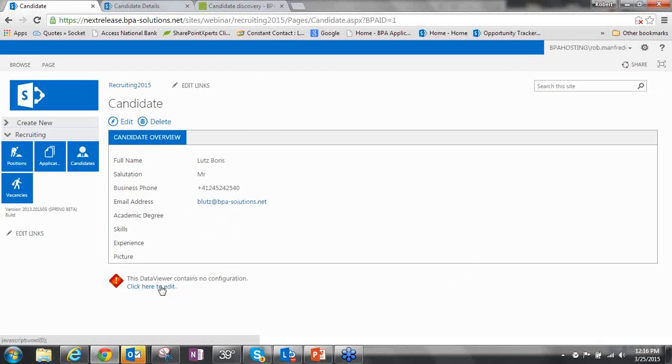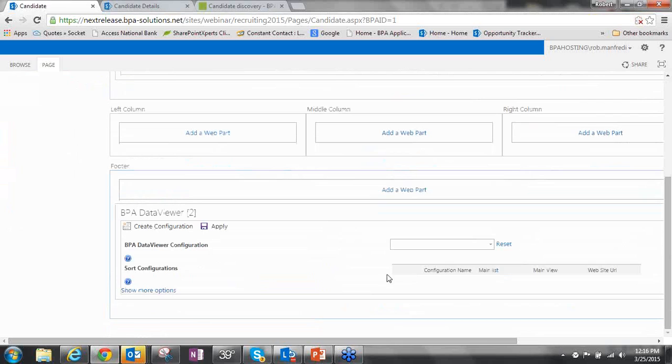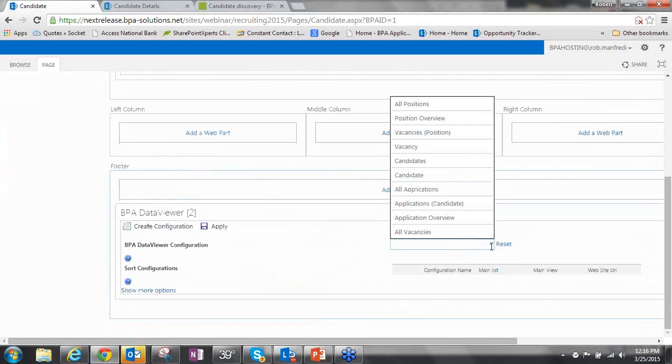Now what we see down here is a second Data Viewer on the page. It doesn't have a configuration, and this is where we start to bring out the one-to-many relationships. So what we want to do is look at other list data that's related to Dr. Lutz here. So we're going to go ahead and edit this Data Viewer. And then down below, in this Data Viewer, we're going to add a configuration that is going to be all applications related to that candidate.